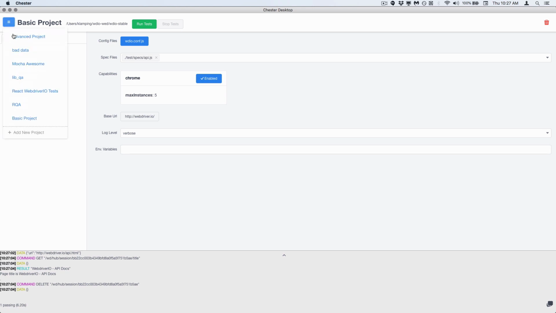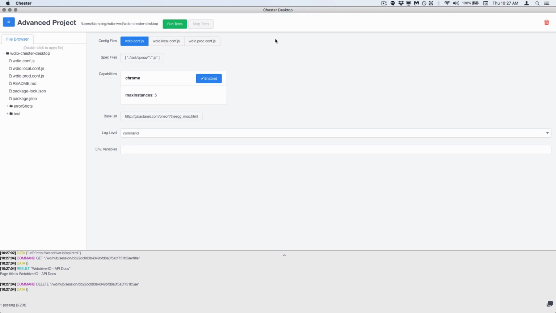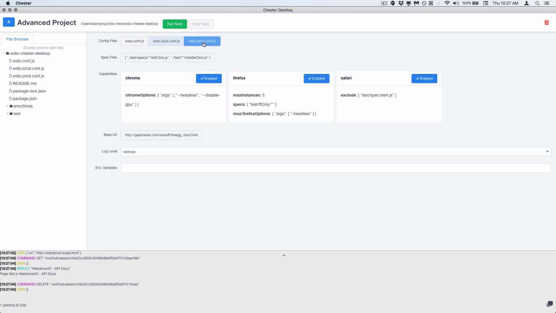Let's check out a more advanced project. So in this advanced project, we actually have 3 different configuration files. So I can choose which file to run based on selecting from up here. So if I go through the prod file, you notice I have multiple capabilities. I can actually enable and disable these capabilities if I'd like to.